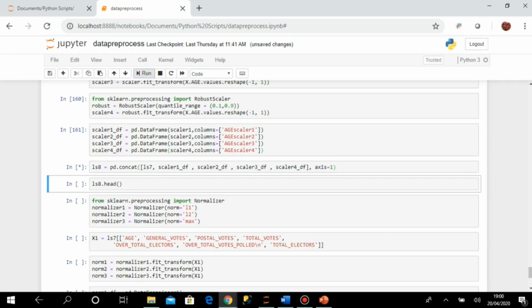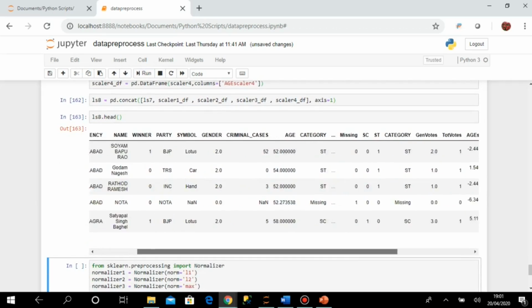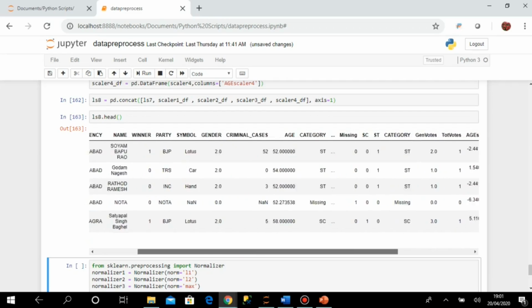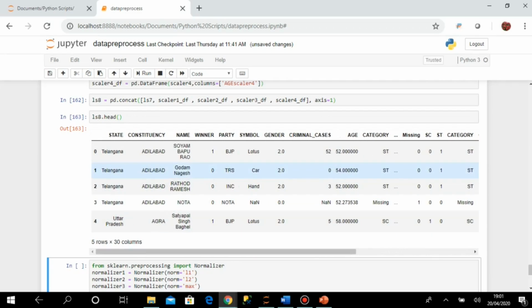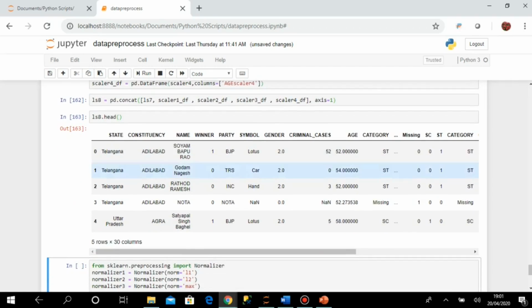Okay, so let us execute. So it's done. Now if you execute this ls8 and go there, you can find the age scalar values 1, 2, 3, 4. You can understand that the values differ, meaning the calculation is done based on the different values. So we can do any of the standardization as per our requirement, and if we know the nature of the data, it will be easy to identify which scalar method or which standardization method will be helpful for us.